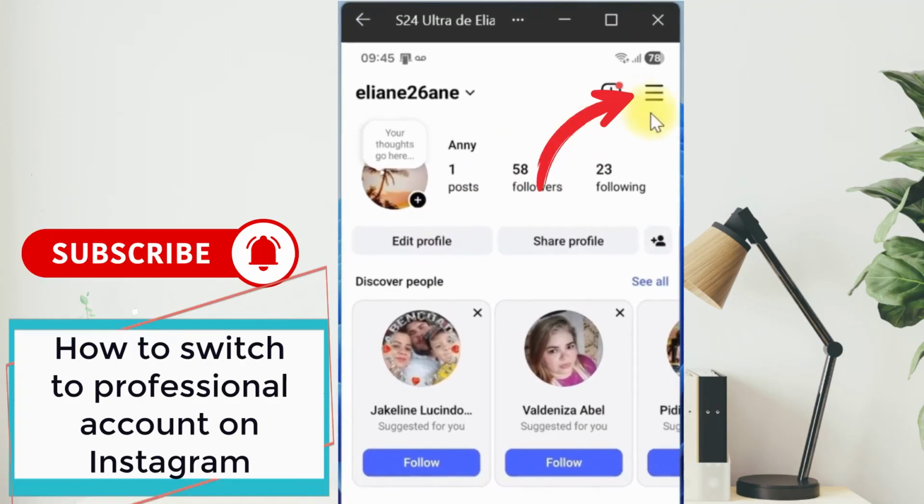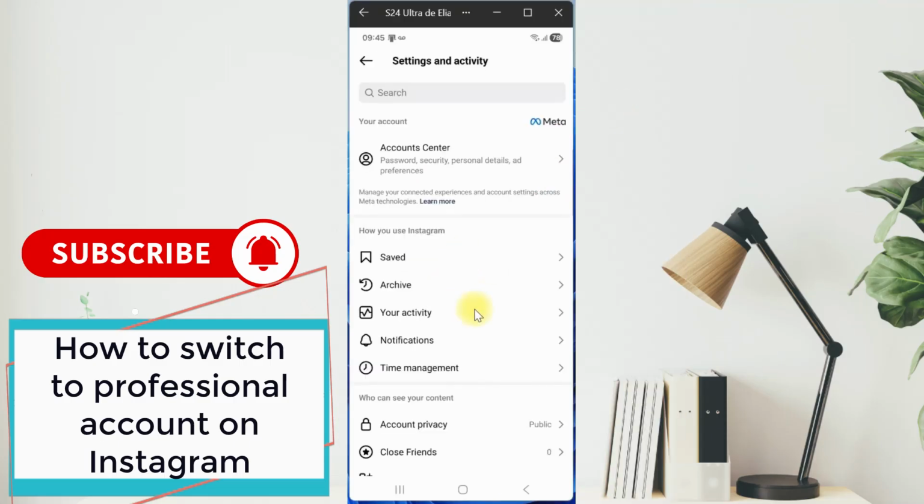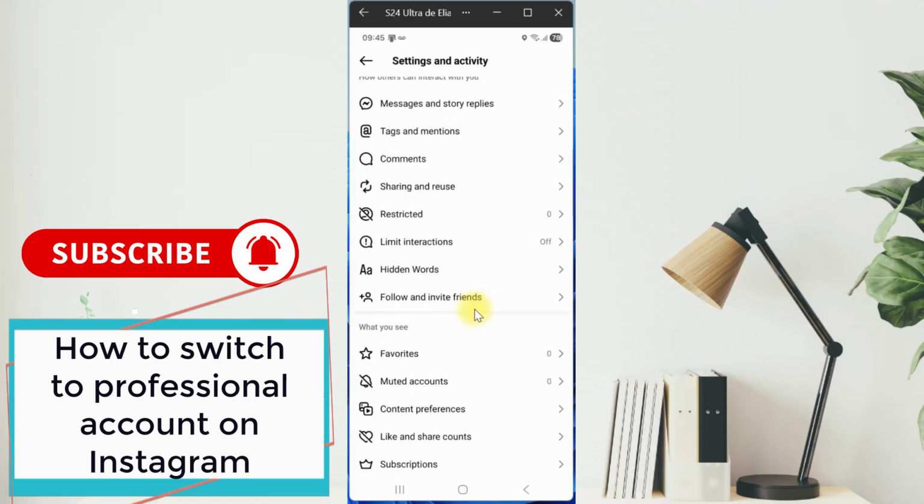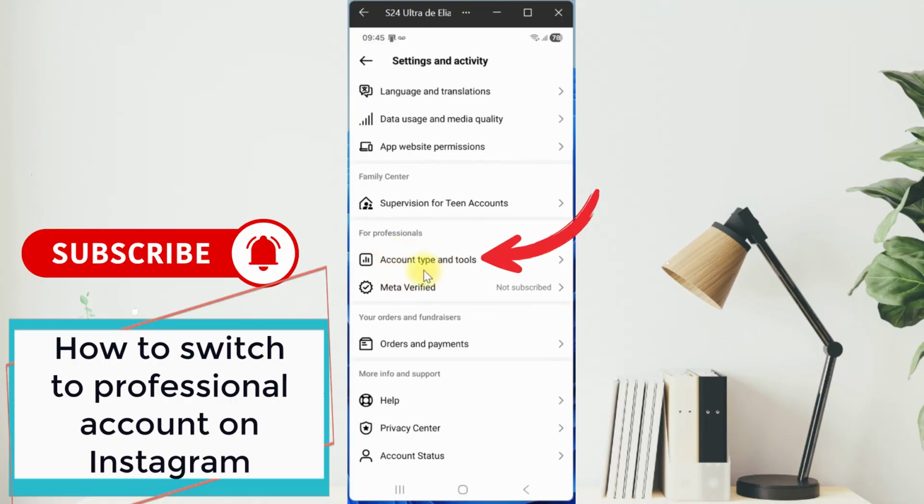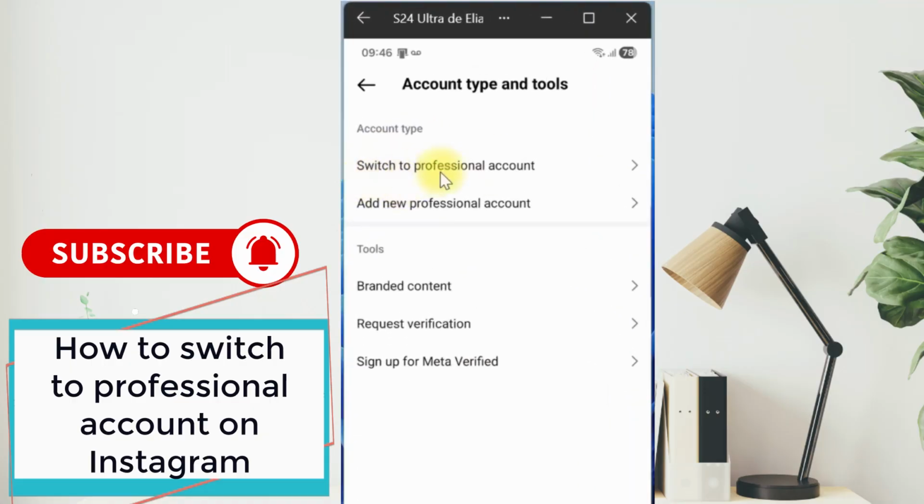Now, go to these 3 lines here, click on the 3 lines, and then scroll down quite a bit, and look for this option, Account Type and Tools. Click on this option, and once you do, you'll see the option to switch to a professional account. You can click on it.